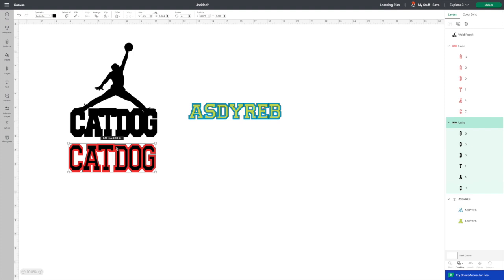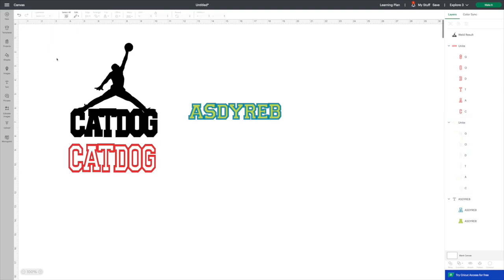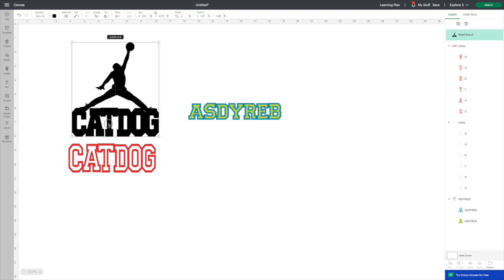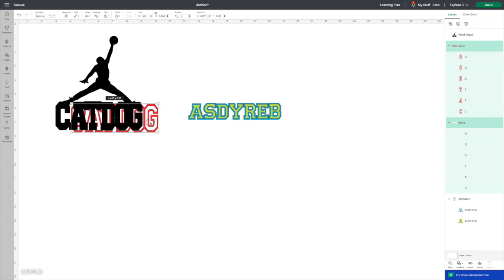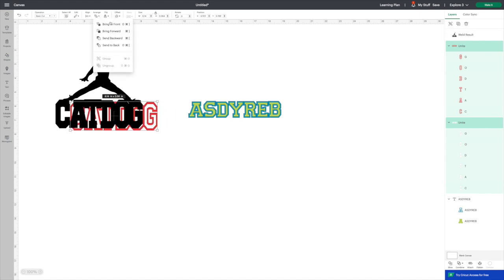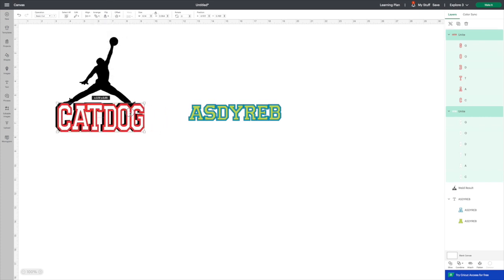That first black layer that we did, I'm going to change it to white. And this is how I do a 3-layer one. So you're going to cut this. You're going to cut the white layer, the red layer. Let me arrange to front. And that's how you would do 3 colors like that.